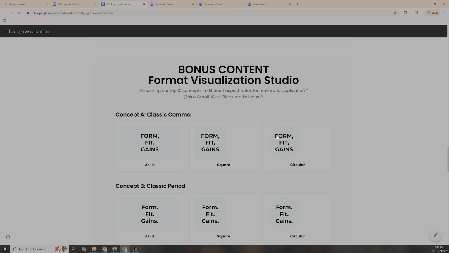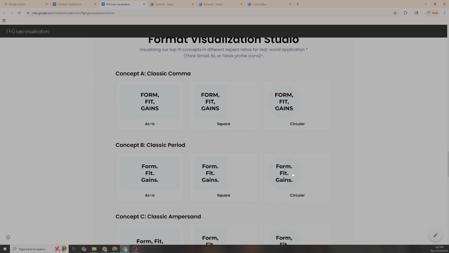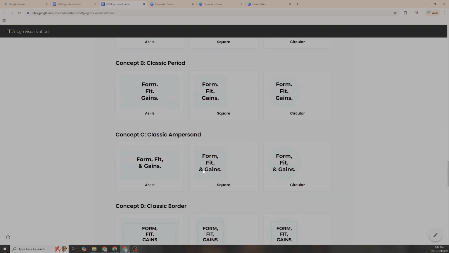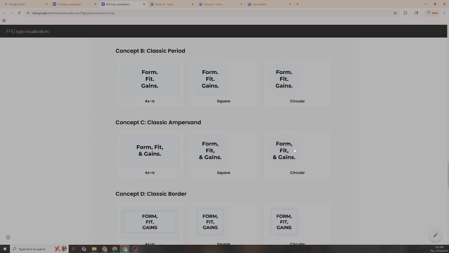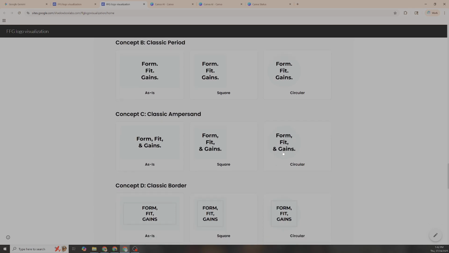Most importantly, the circular one is really ideal for how your logo might present itself on Instagram, on TikTok, or your Gmail profile icon, because all of those are round. So it was important for me to visualize that in this format, because the placement of the ampersand, for example, might look fine in a square block, but here in this round shape, it's more accentuated and it sticks out a little bit wider and longer than I like in the third line, for example.